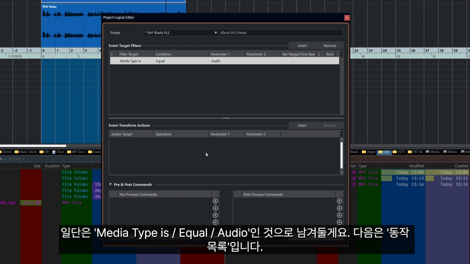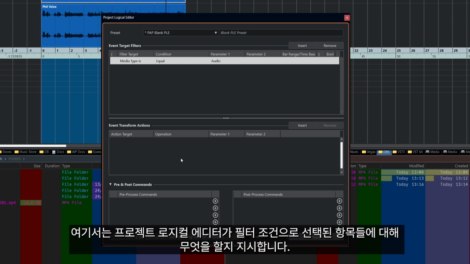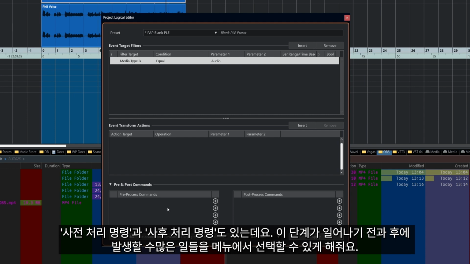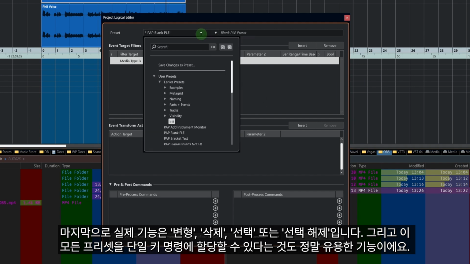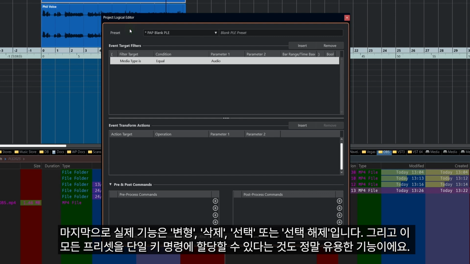So next we have the actual action list. And this is where we tell the Project Logical Editor what to do with the things that have been chosen by this step here. We've then got pre-process commands and post-process commands, and they pretty much speak for themselves. They allow you to choose from a menu of tons of things that can happen before this takes place and after this takes place. And then finally, the actual functions itself, which is transform, delete, select, or deselect. And another thing which is really useful to know is that once you've built up all these presets, you can then assign them to a single key command.